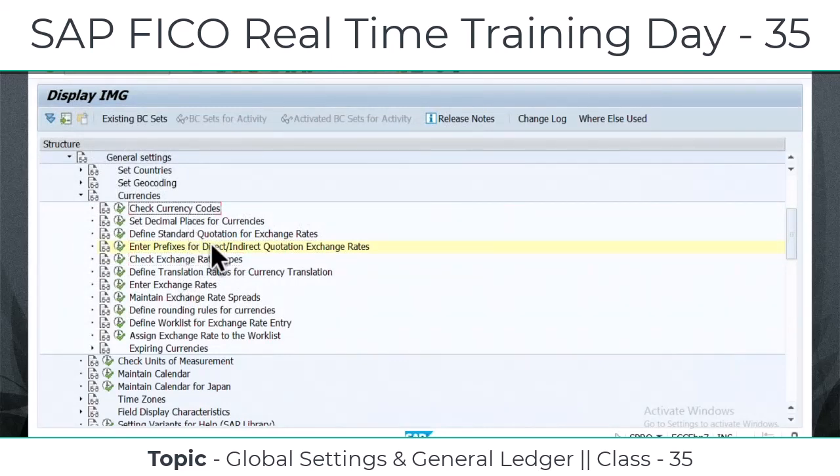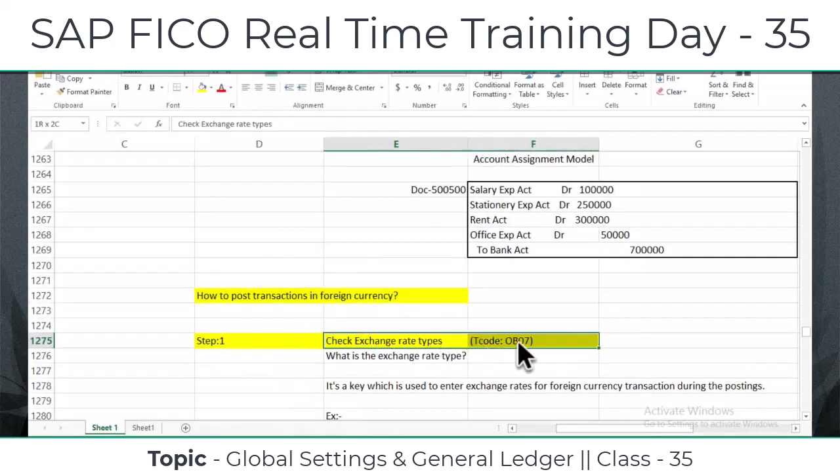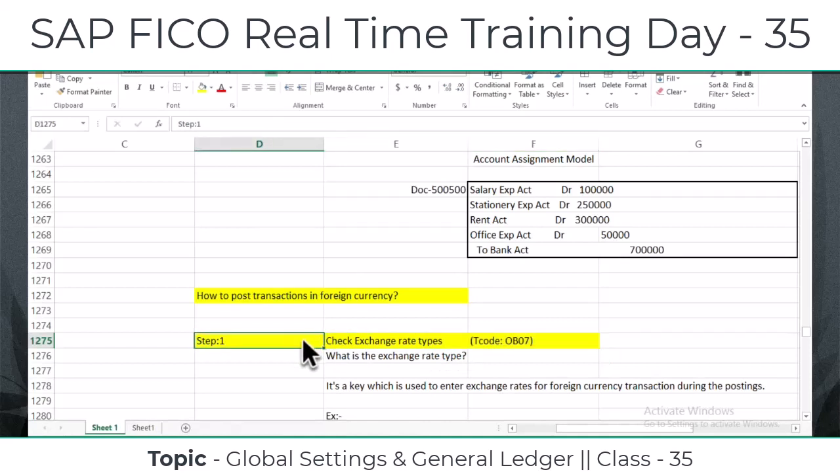Whatever settings are here now are all standard settings provided by standard SAP, common for all the countries and all the customers. You need not maintain anything here, especially for our company course. That's why I have verified all the steps. But from now onwards, please write it down. First step, check exchange rate types. The additional steps I just take you through for reference purposes.